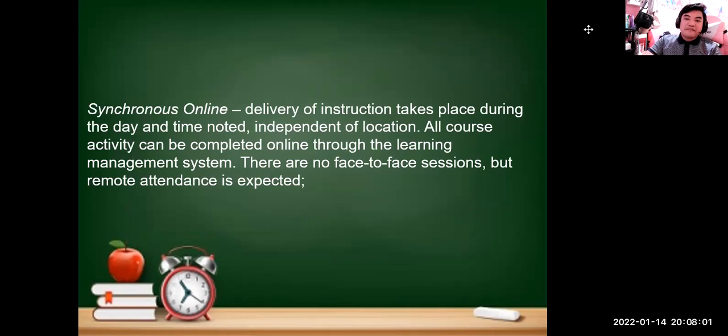Next, we have another mode of delivery. Those were the different types of web resources or apps that can be used in asynchronous online. So let's have now the synchronous online. What is in the synchronous online? The delivery of instruction takes place during the day and time noted, independent of location. All course activity can be completed online through the learning management system. There are no face-to-face sessions, but remote attendance is expected.